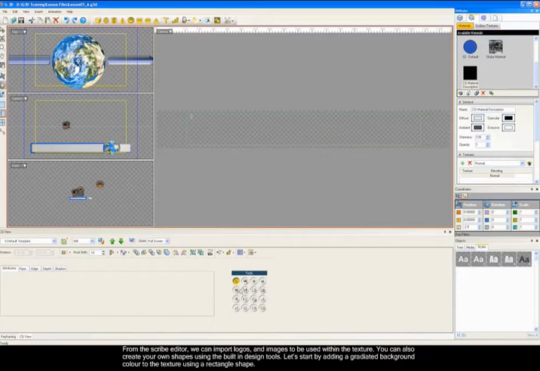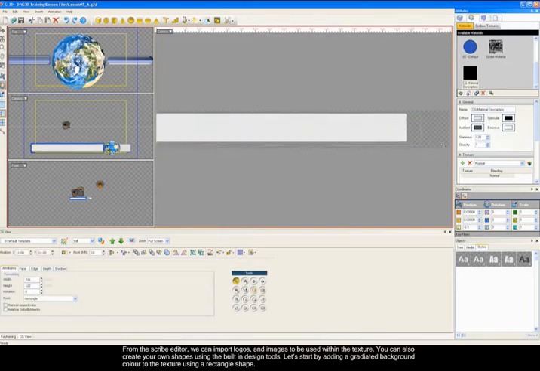From the Scribe editor, we can import logos and images to be used within the texture. You can also create your own shapes using the built-in design tools. Let's start by adding a gradiated background color to the texture using a rectangle shape.